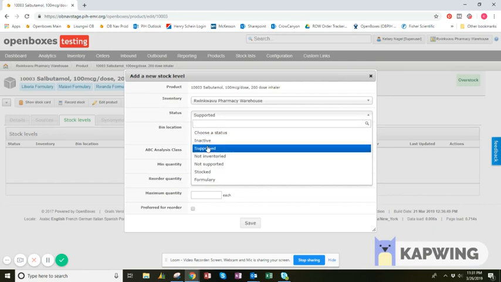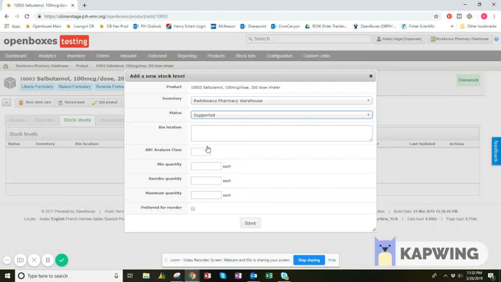So I'm going to call this a supported product. What a supported product is, is a product that we want in our warehouse. We want it to show up on all of our inventory reports, and we want to track it. That's sort of your basic status. Most items should be supported unless you're actively trying to hide them. So then I have a bunch of other things that I can set for this product in this location.